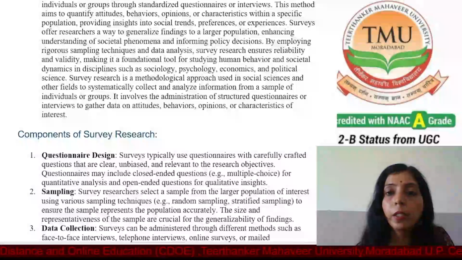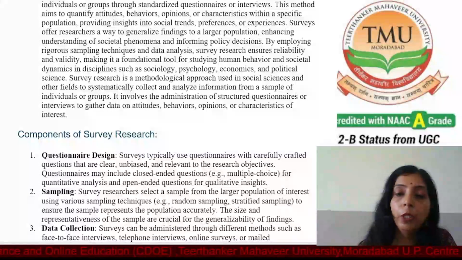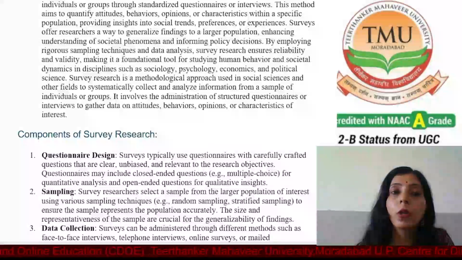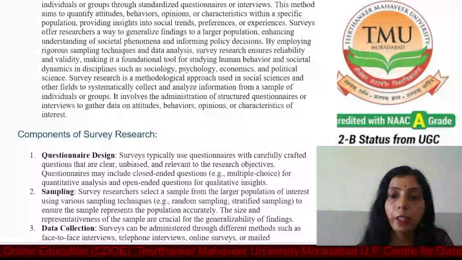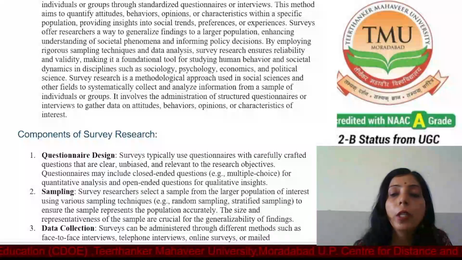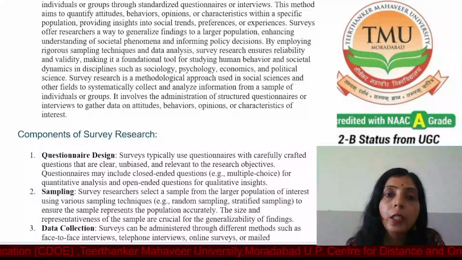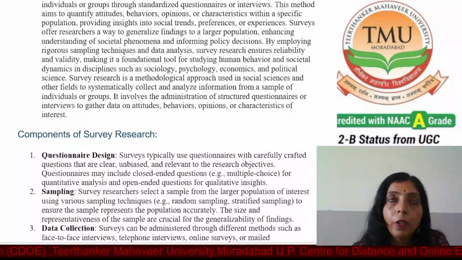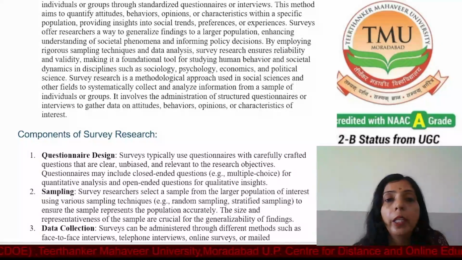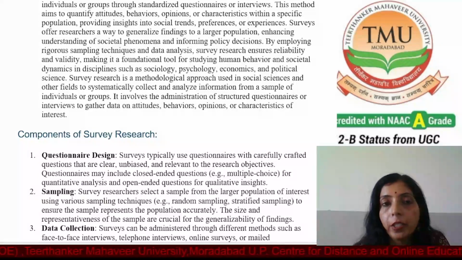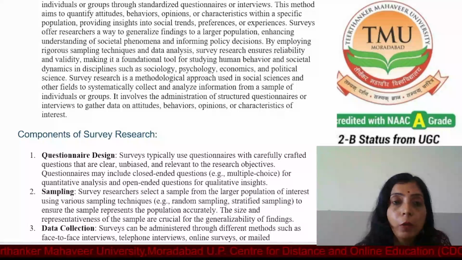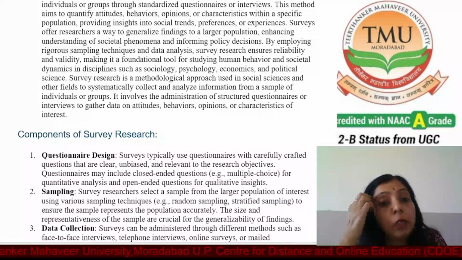Dear students, in this session we are going to discuss tools of data collection in survey research. While carrying out survey research, we collect primary data either through observation or through direct communication with our respondents. Direct communication can be sought through questionnaires or in face-to-face situation through interview schedules.